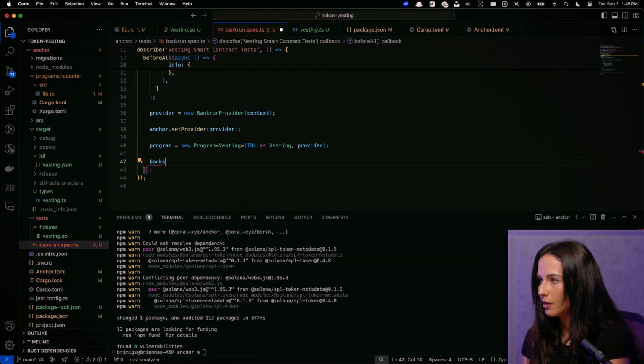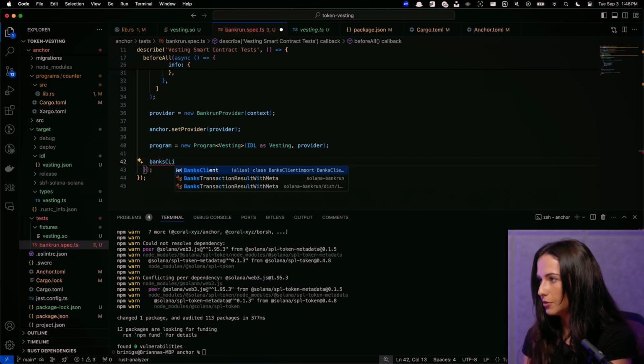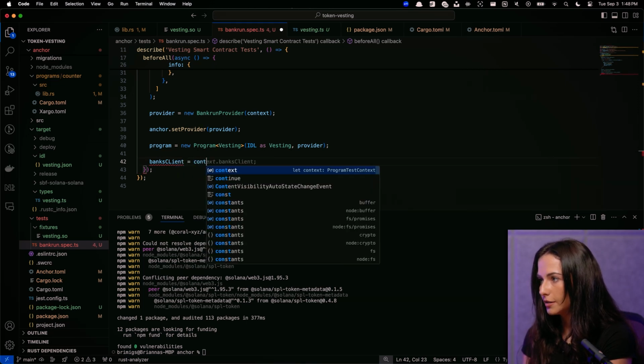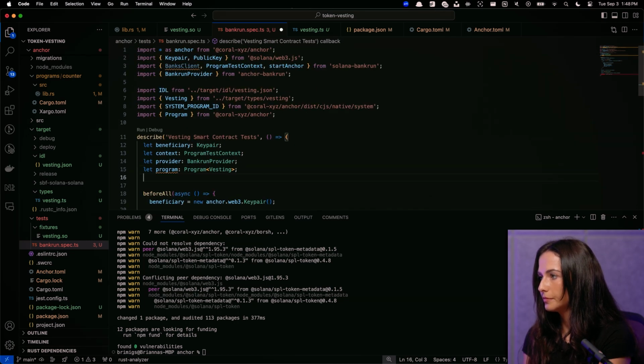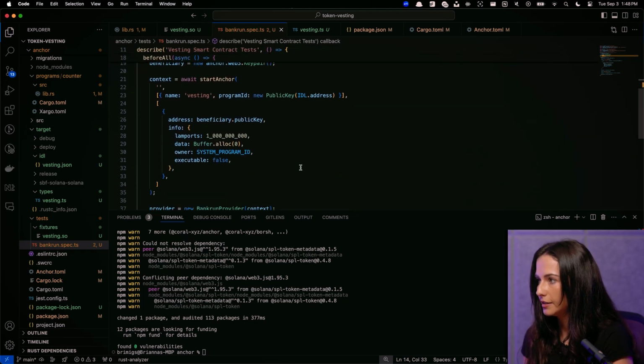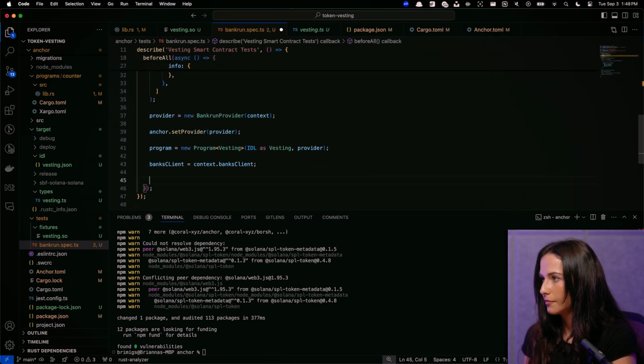There's two things that we're going to be using a lot throughout our test, so we're just going to simplify that by creating a variable for that. So one is the banksClient, and the banksClient comes from the context. So we can name banksClient is the context.banksClient. And now we'll define the type above, and that is a BanksClient type.